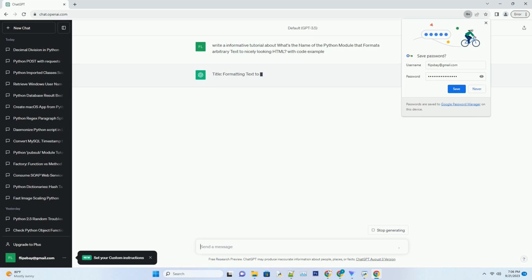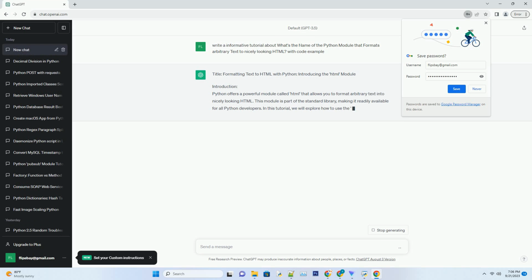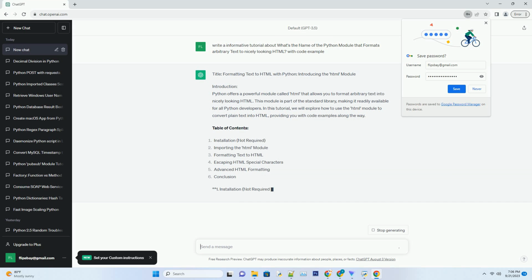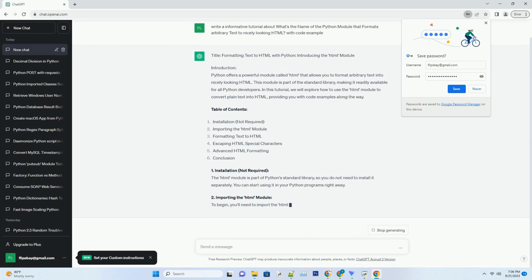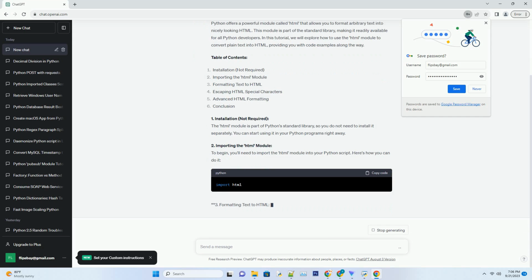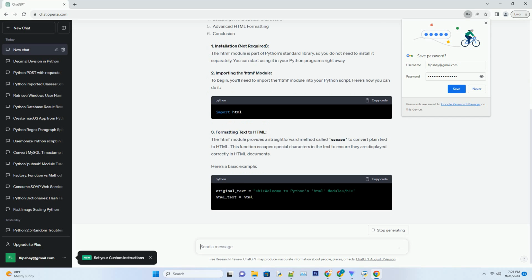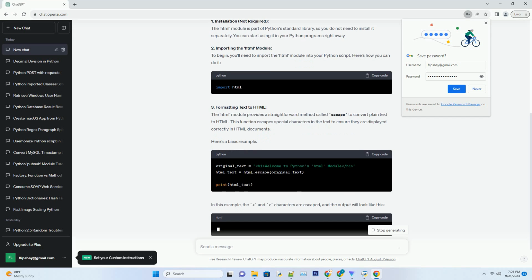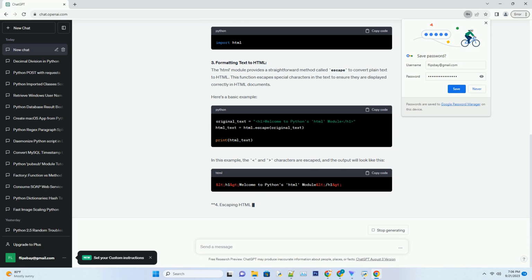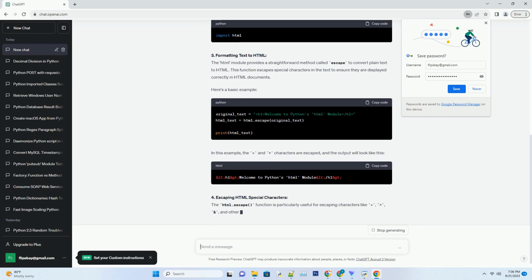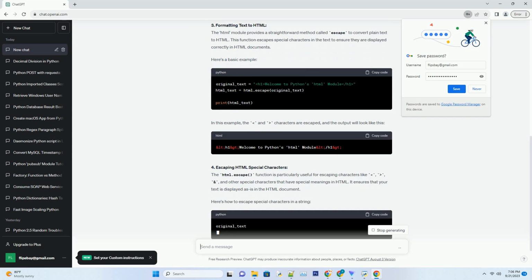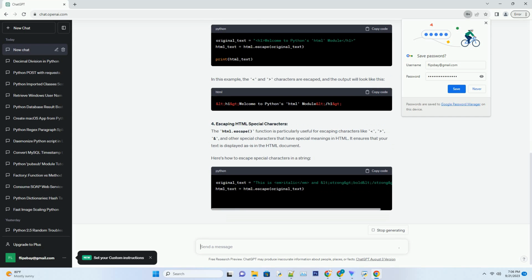Title: Formatting Text to HTML with Python, Introducing the HTML Module. Introduction. Python offers a powerful module called HTML that allows you to format arbitrary text into nicely looking HTML. This module is part of the standard library, making it readily available for all Python developers. In this tutorial, we will explore how to use the HTML module to convert plain text into HTML, providing you with code examples along the way.